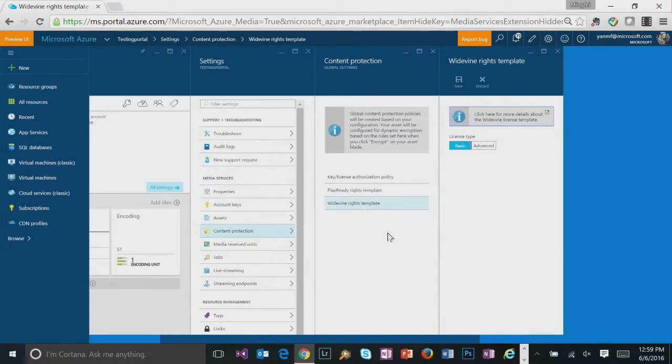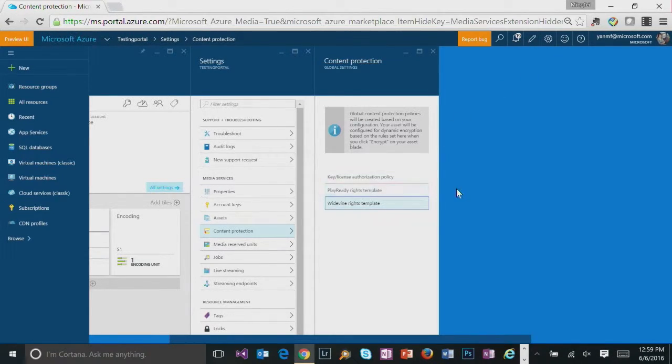We also support Google Widevine template configuration, so you can have more flavors of how you want to control the access of your asset. We'll also choose basic as an example. And Apple FairPlay is also coming into the portal for you to configure.